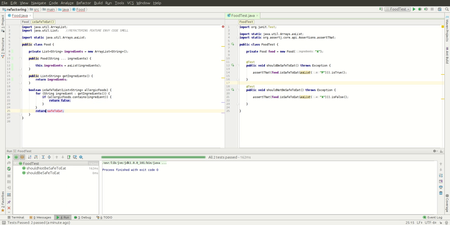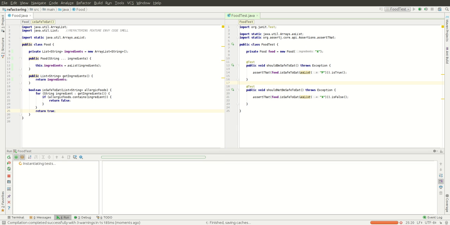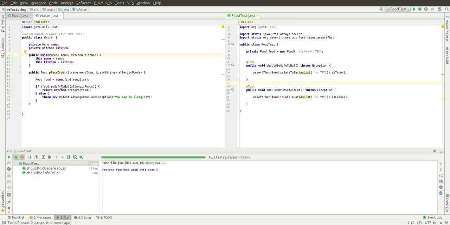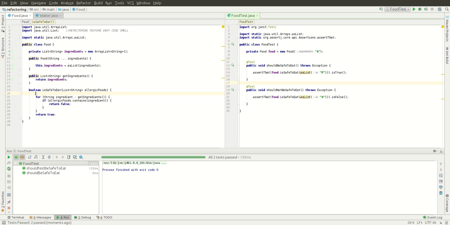And otherwise return true. It's little refactors one by one, so the tests are still green, and that's it. Let's leave it like this for now. So this is how you can get rid of FeatureEnvy by moving the offending behavior to the class where it belongs. Thank you very much.